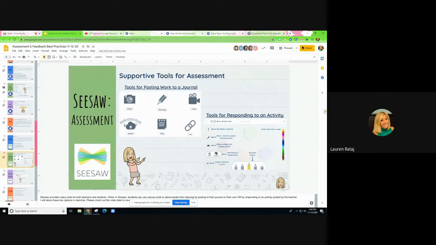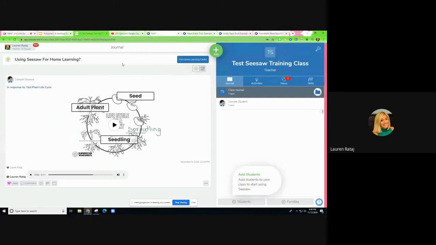So I'm going to pull up really quickly over here my Seesaw training class. Here it is. So I'm here in Seesaw. I'm in just a quick test class that only has a sample student in it. And I've only made one activity. I want to show you two ways that students could demonstrate their learning.